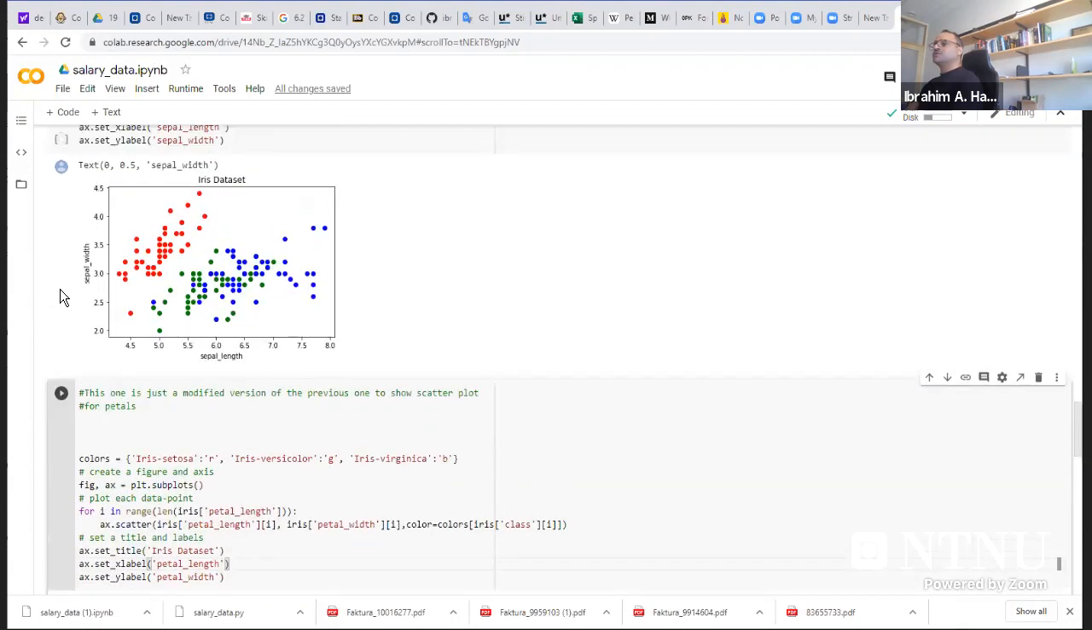So maybe I will use those 4 features and extract 2 new features, and I will use those 2 new features for solving the problem. Maybe we will get much better results, because from principal component analysis, we are getting superior features, which carry lots of information.